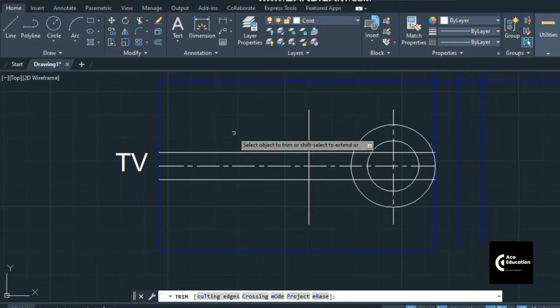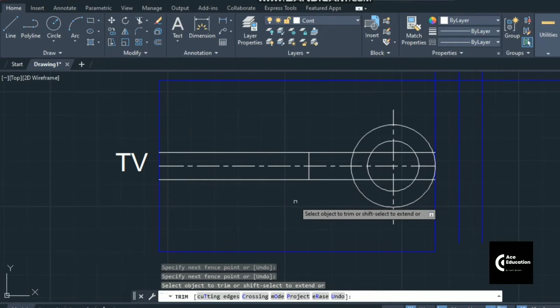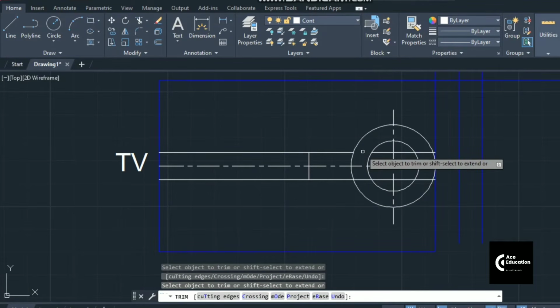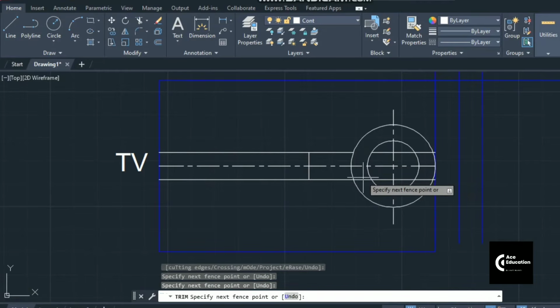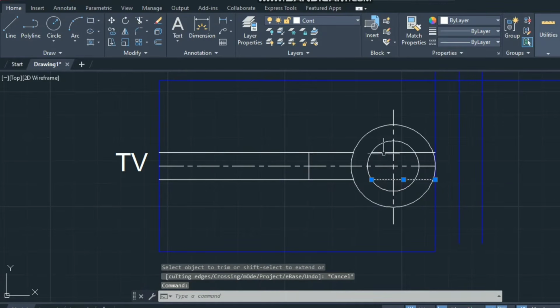Now go to the trim command and click on the line which you don't want. Similarly, this line should not be there beyond this circle, so click that unwanted line. Similarly, this line is not necessary, so select that and delete.